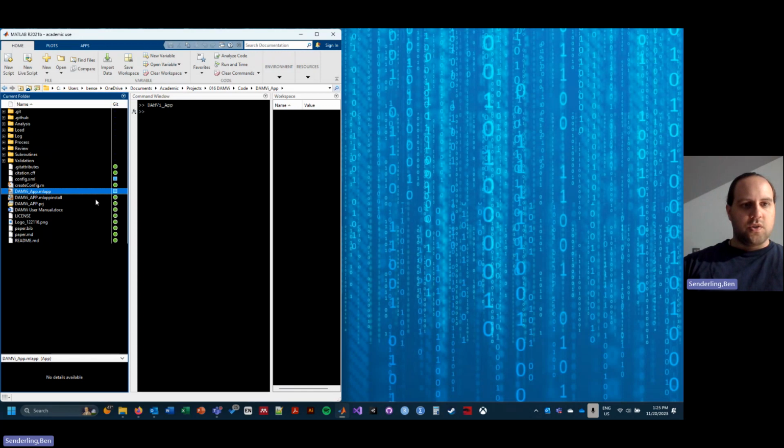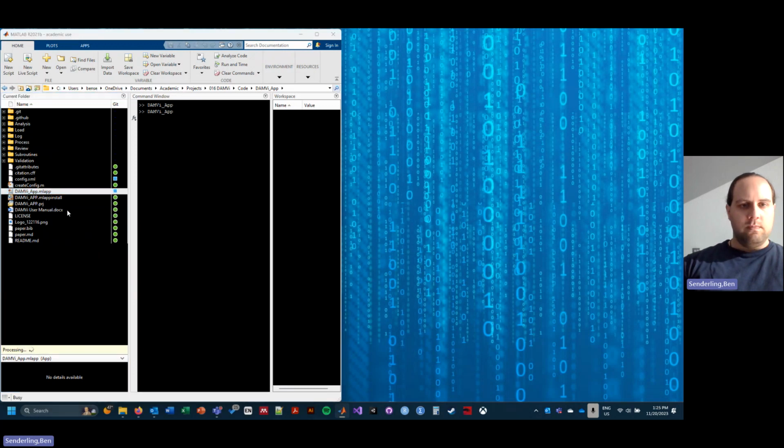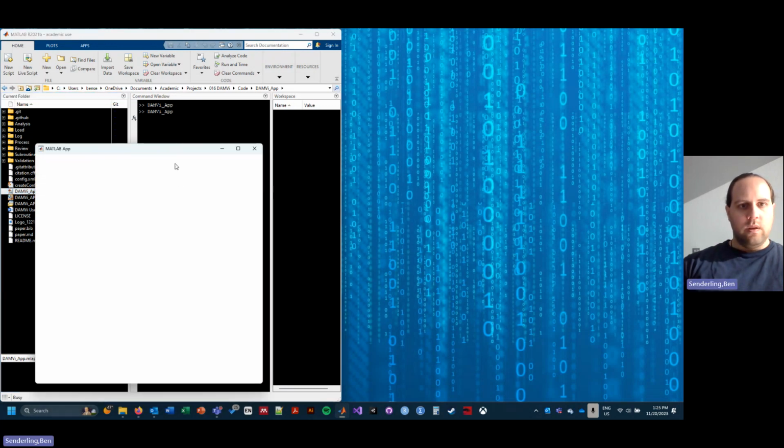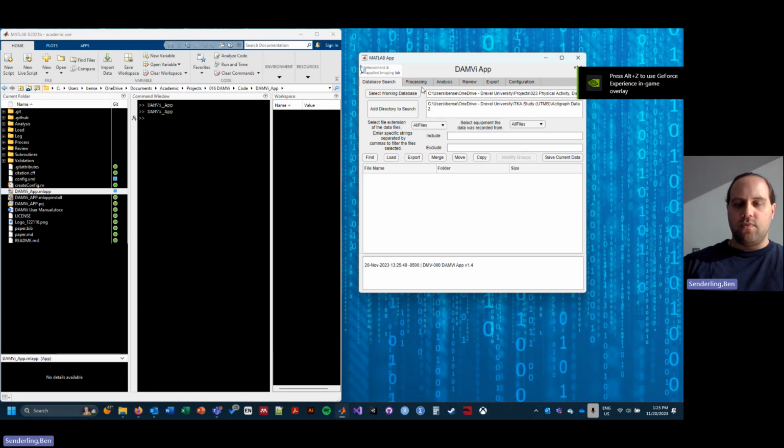So first I'm going to run the app. I'm just going to run it from the MATLAB window. I'm not going to open the code. And then this main window will pop up. So this is the main window from which you run the app, and there's different tabs that I go through in a different tutorial video.